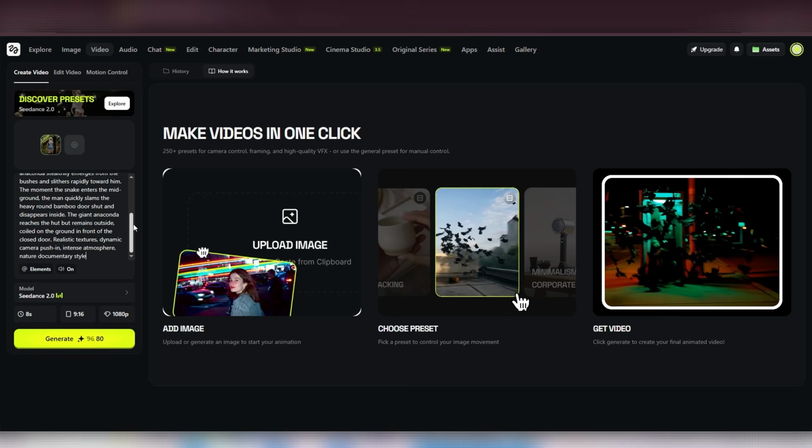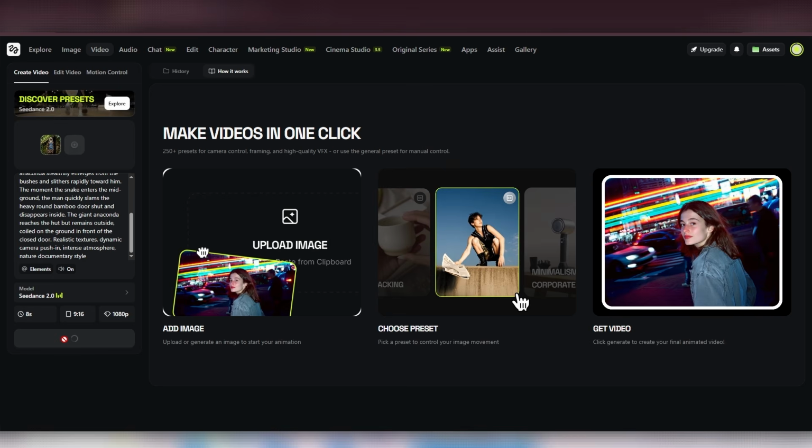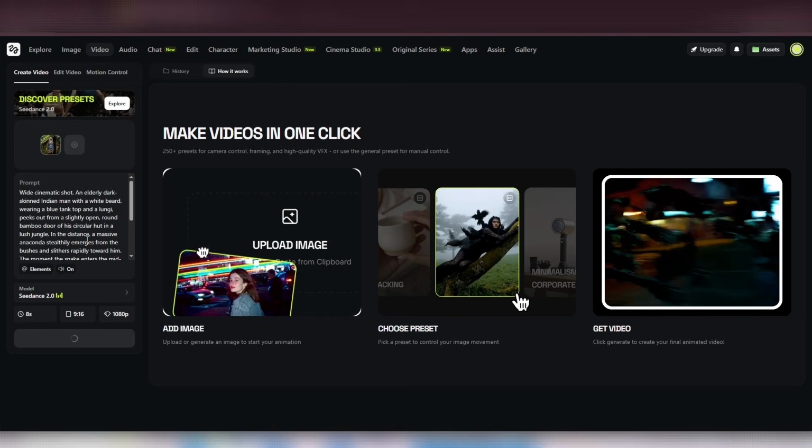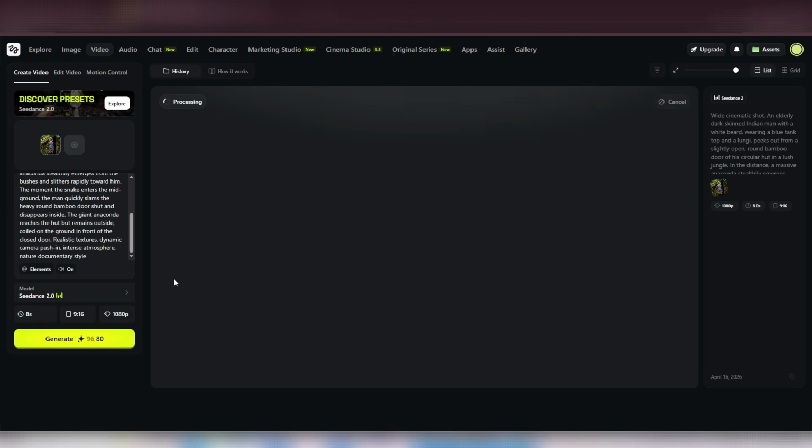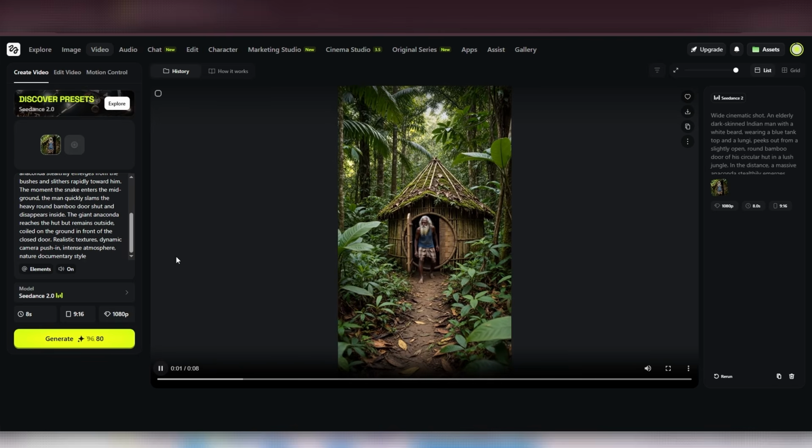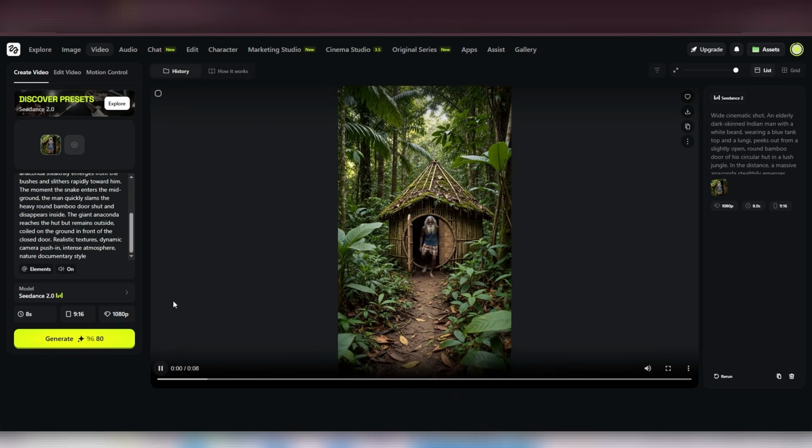My first step is to create a scene in the jungle. A man with a beard in a hut, suddenly a large python appears, and the man closes the doors. We click Generate and wait a little. While the video is animating, I will emphasize once again, describe the idea thoroughly. This will give the best response from the neural network. Excellent, our first video is ready. Let's look.